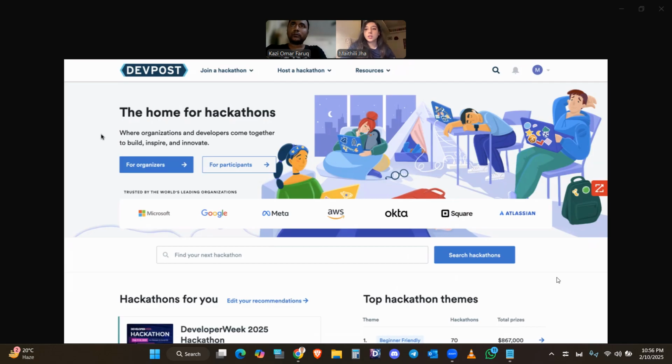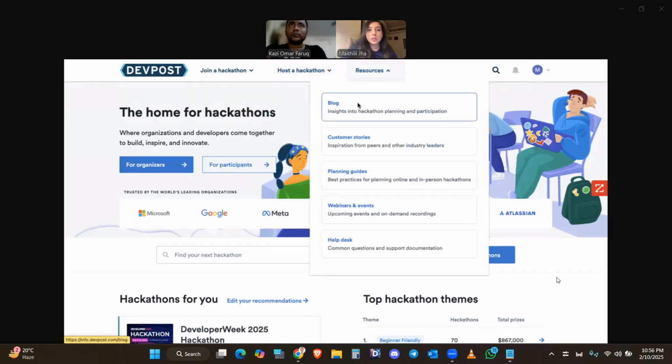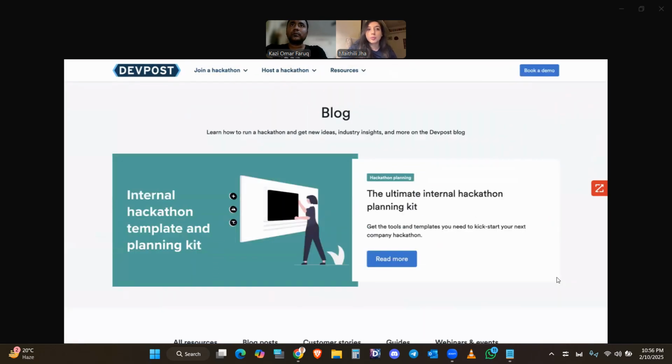But the interesting part here is that the website is kind of two different websites. If you see, it's devpost.com, this is actually the product, and this is managed by our internal dev team. Then if you go, for example, to resources, it becomes info.devpost. So that's the marketing website, and that's hosted on Webflow. So we have a lot more control.